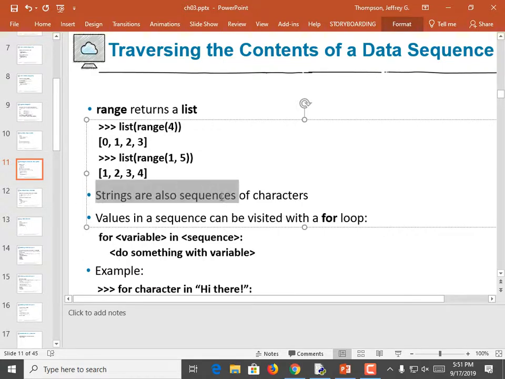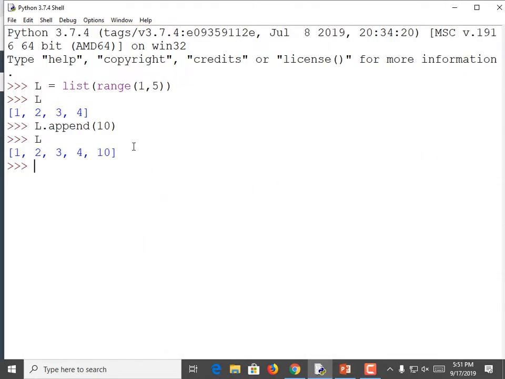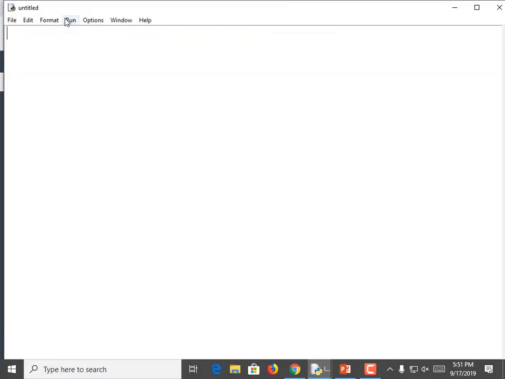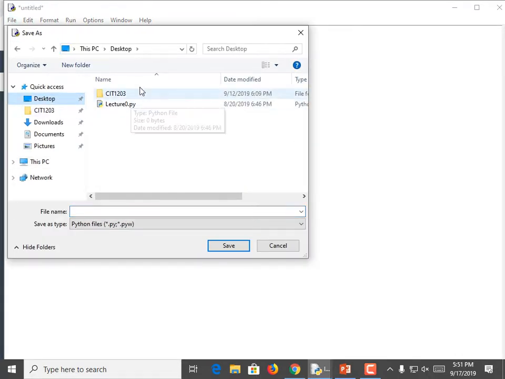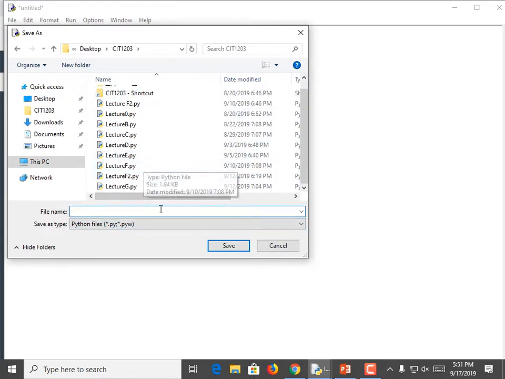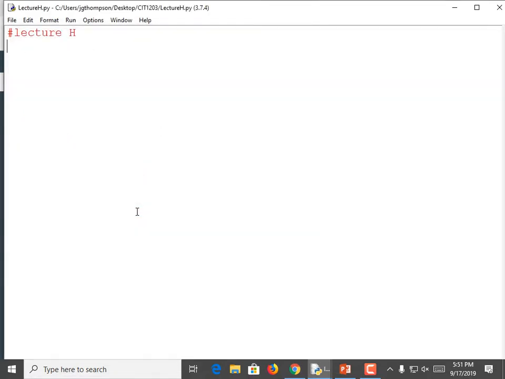So strings are also considered a sequence of characters. So if we do this, s equals quote hello end quote. Oh, let's go ahead and do it in a program. File, new, I think we're on H. Name equals Vader end quote.